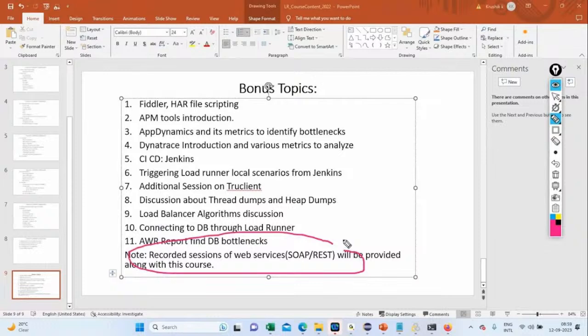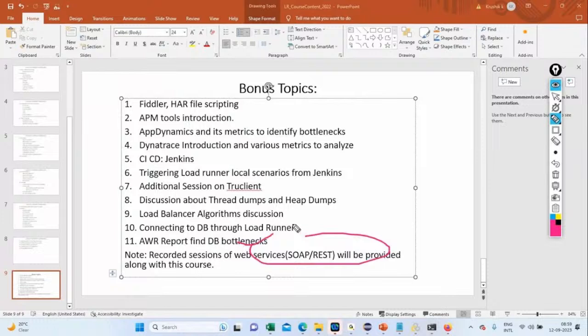At the same time, we'll also provide recorded sessions for these web services. I will provide you the recorded sessions separately for web services, the AWR report, LoadRunner, connecting the database through LoadRunner, and either AppDynamics or Dynatrace. One session out of these two will be live. The other one will be a recorded session. Any one of these two sessions will be a recorded session. The other one will definitely be a live session.